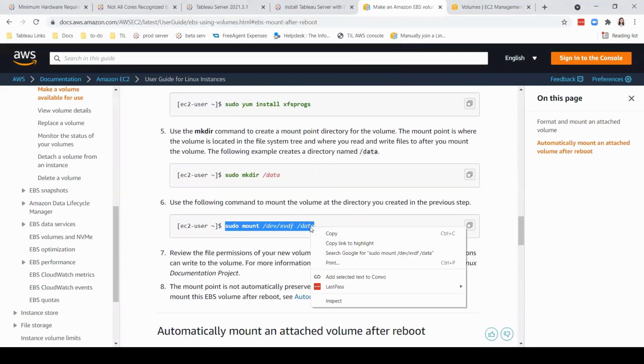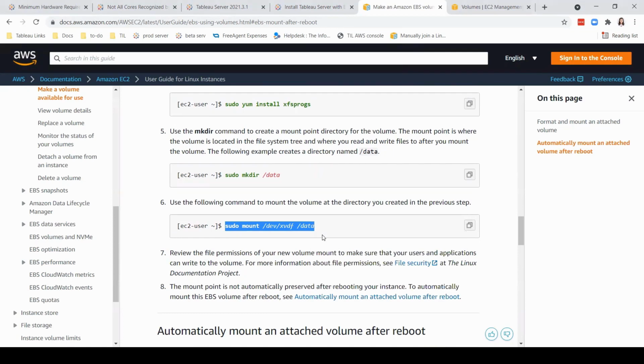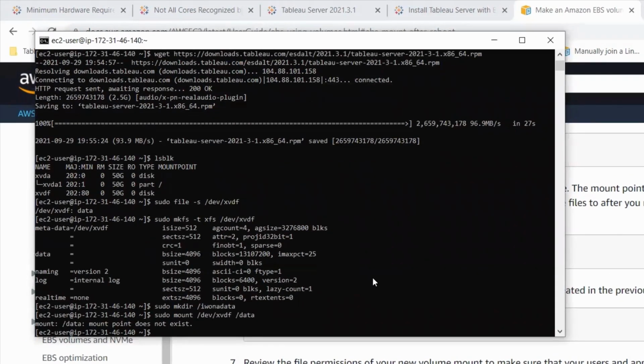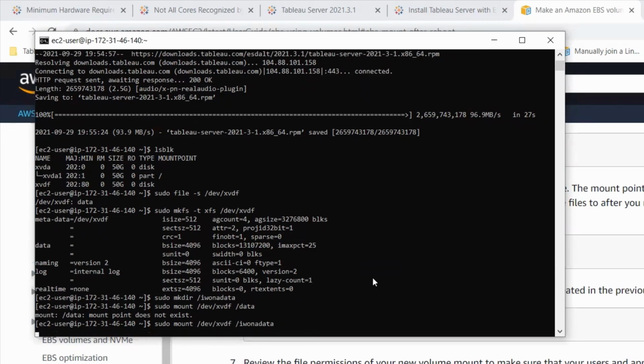So here there is a bit of a thing that you need to be really careful about. Usually when you mount stuff on Linux, you would mount it in the /mnt directory. Here we're mounting it into the other point. So in the Tableau Server guide, we will have to remember and change that. Here we go.